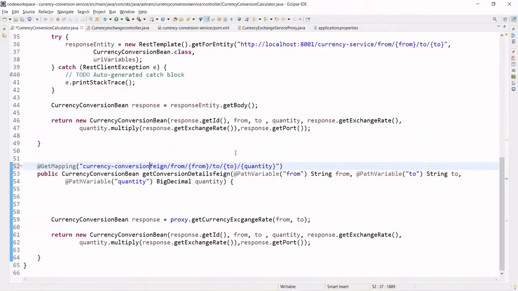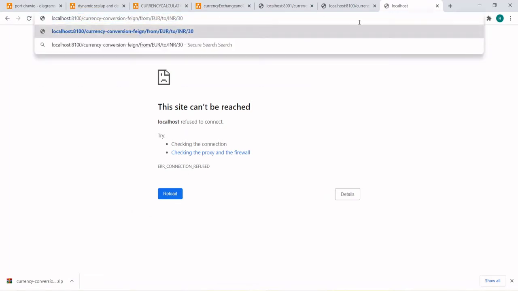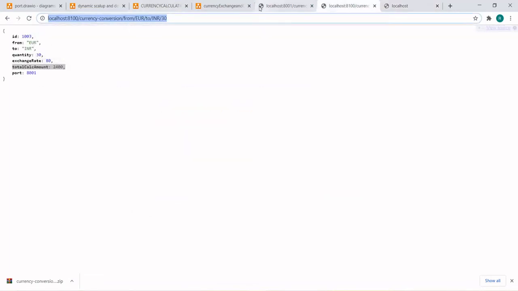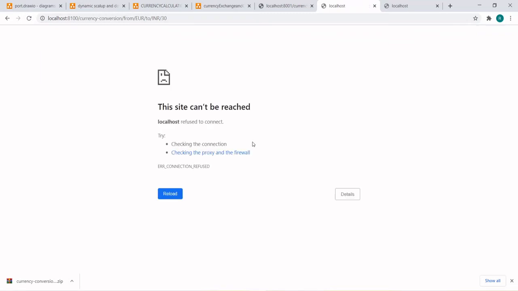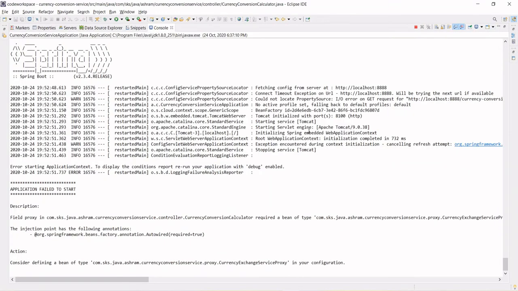Currency conversion, let's give the proper one, Feign. Okay, and let's type here Feign and check if the normal one is working fine. Currency conversion, no, it's not working. It means our services have got shut down. Yeah, see, something has gone wrong, that's why.